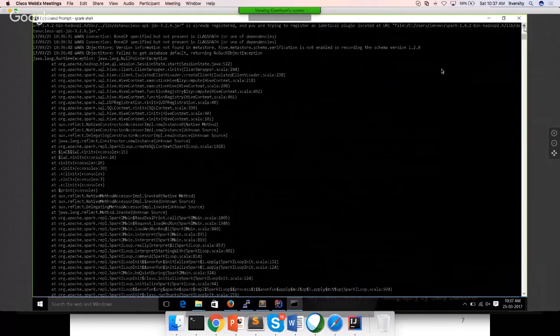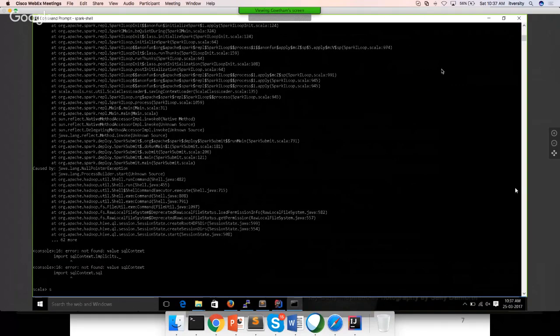Okay, it is saying Hive metastore verification is not enabled, so recording the schema version. That is fine. This is not a showstopper. Can you just type SC and hit enter? SC and just hit enter.